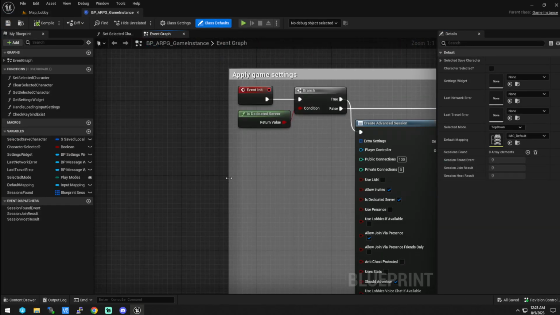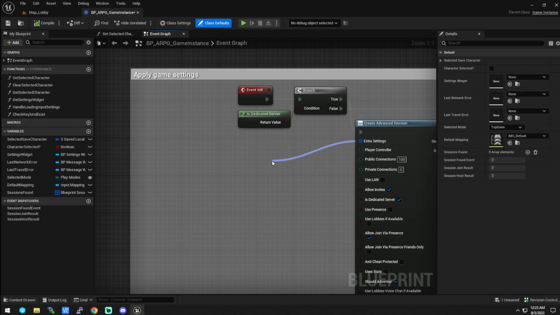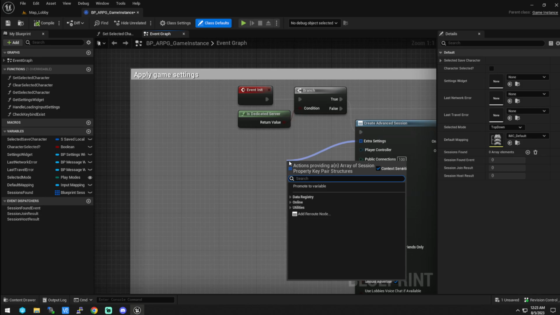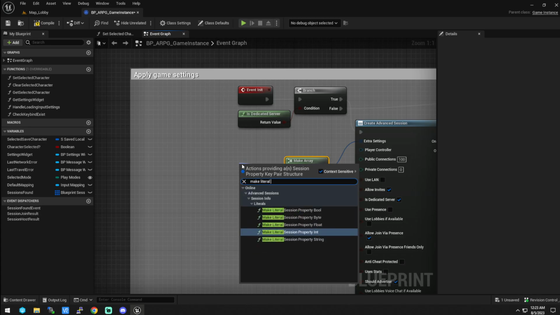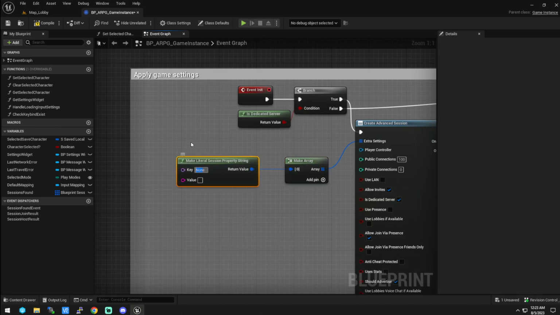But if you drag off of extra settings, do make an array and drag off and do make literal session property string. And right here you have to type in game name. And then right there is where you would type the value of your name.